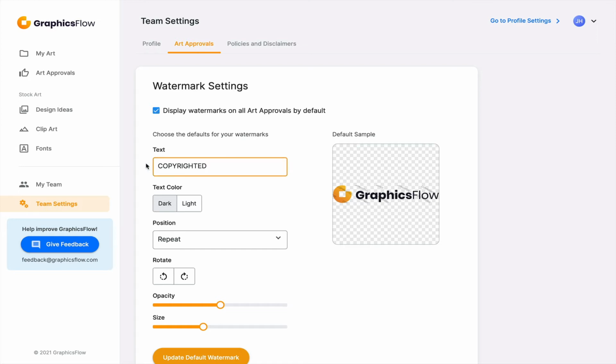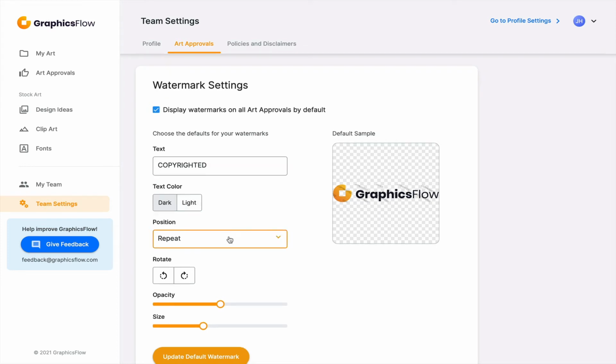Now next, you can choose the text that you want to display. By display, this is text that will overlay the art file. So again, it provides a degree of protection. Notice I can input whatever text here: copyrighted, copyright, protected, whatever is appropriate to you. You can even use your company name if you choose. Next, you can choose the text color. Do you want it to be dark or light? You can also choose the position.